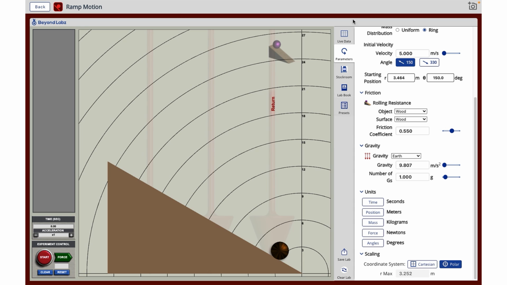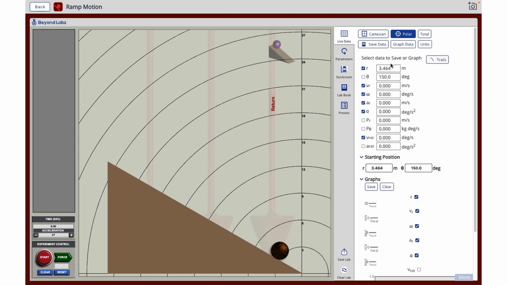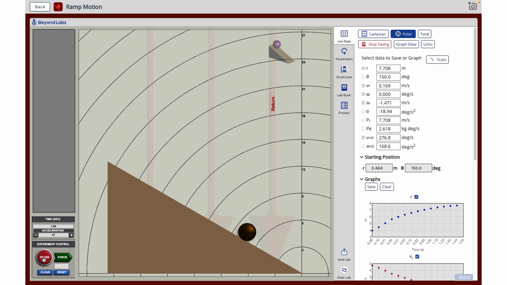Then we go on into the live data menu, and this is where we can adjust what data is going to be saved into our data tables. So we can adjust once again our starting position at any point from here, and say I want to be able to save my omega, my radial velocity here, my rotational velocity, I don't care about the alpha. Any of that data can be adjusted if you want to, and then you can just click Save Data, and then when you start it up, that data is saved into the data table.